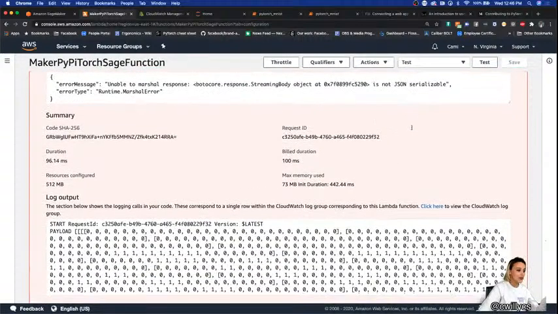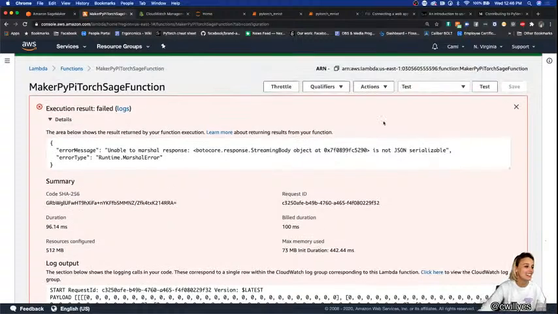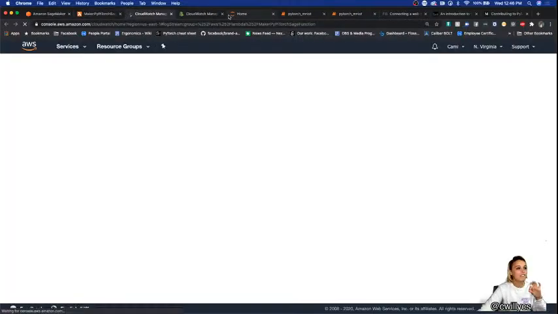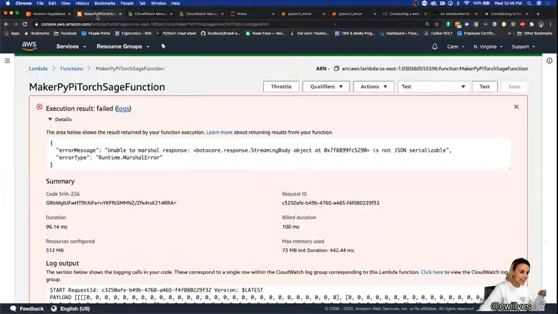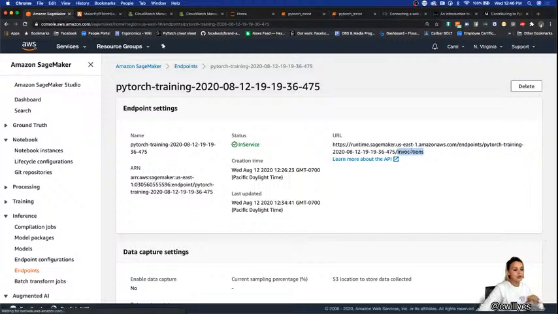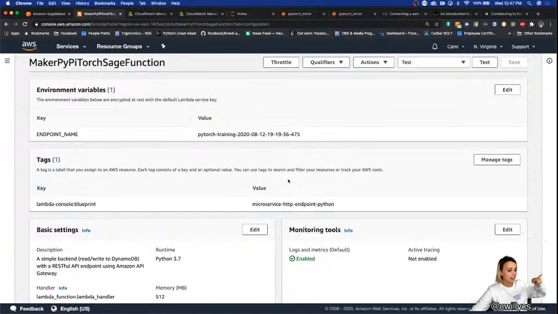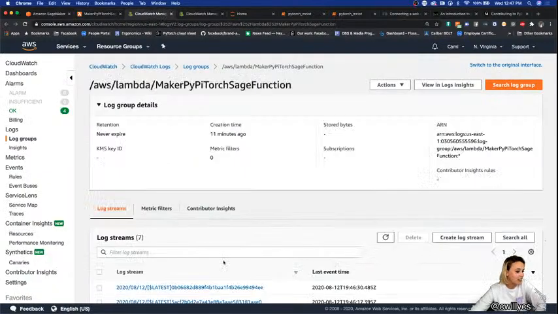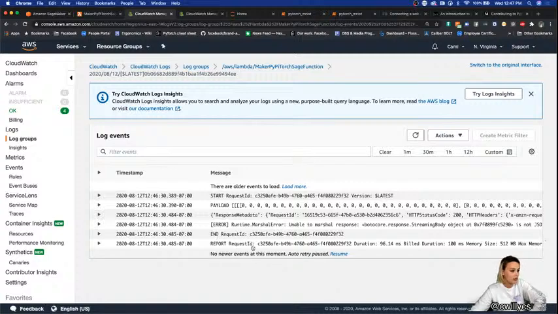Unable to marshal response. But we got a response though! Okay, JSON is not serializable. That's fine. Okay, yay, fine. So, the issue that I had was that when I copied over this endpoint, I didn't just copy this piece, I copied /invocations, which you don't want to do. So you only want to copy over what you see up here, or what you see here. You don't want to do /invocations. That would be wrong.